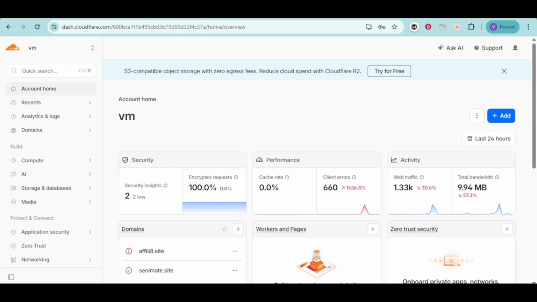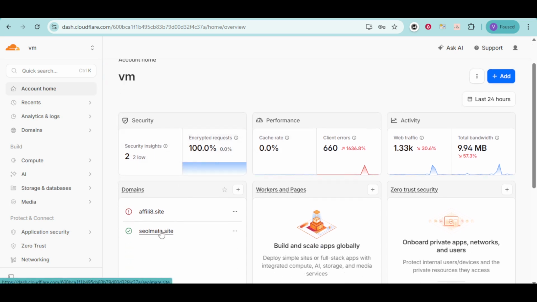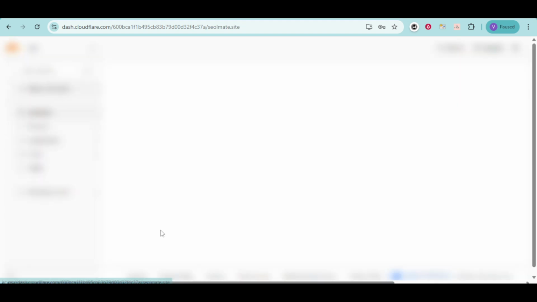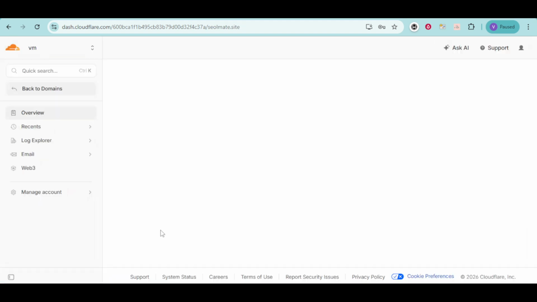First, make sure you're logged into your Cloudflare account and that your website is already added and active there. From the main Cloudflare dashboard, you'll see a list of your sites. Start by selecting the website where you want to block the IP address. This ensures any rule you create will apply only to that specific site and not to all of your domains.